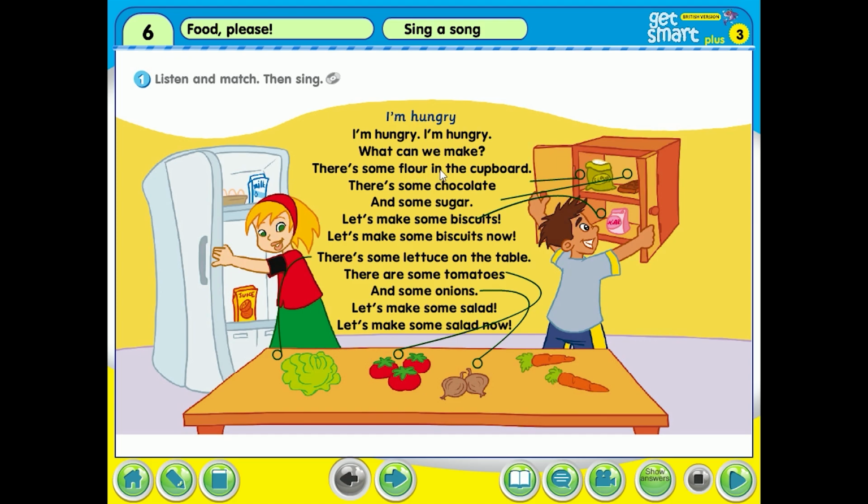There's some flour in the cupboard. So this is flour. How about this? There's some chocolate. This is a chocolate, a bar of chocolate. How about this? Sugar and some sugar should be here, connect to here, and then there's some lettuce on the table. Lettuce is this one. Some tomatoes, you can also call it tomatoes, it doesn't matter.